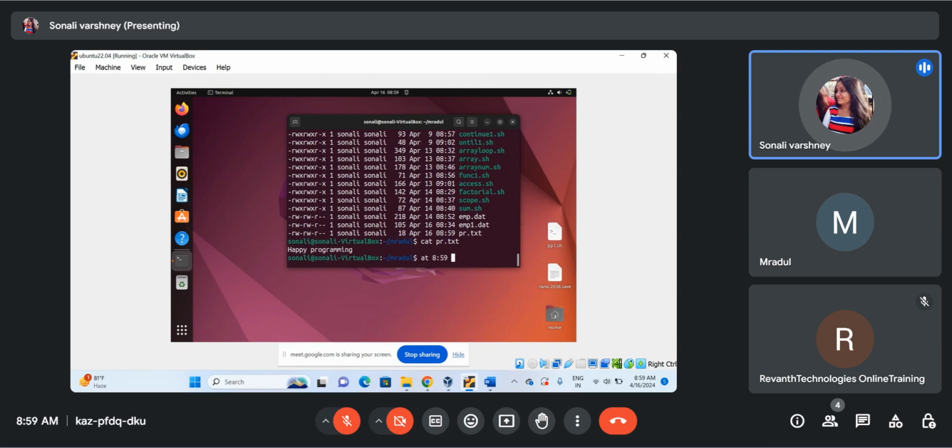You have to give the timing and then echo happy programming to be sent to a file, suppose.